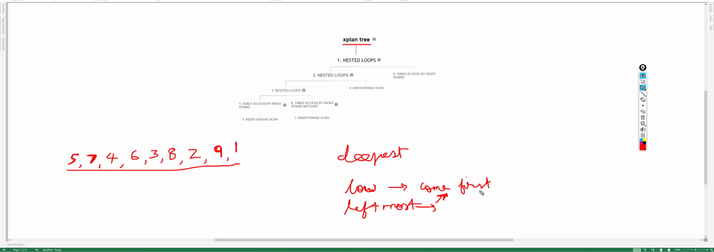So this is the rule. Just for your understanding purpose, I am again explaining with multiple different execution plans so that you will easily understand it. Now let us see the deepest child, which is the lowermost and leftmost. Who is the lowermost and leftmost? If you come down the tree, index unique scan is the lowermost and leftmost, which is 5.